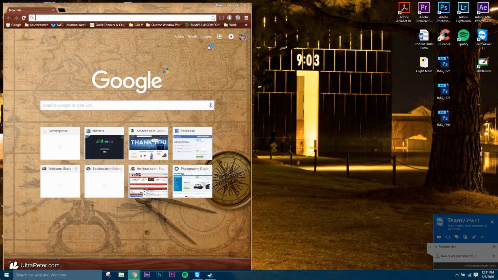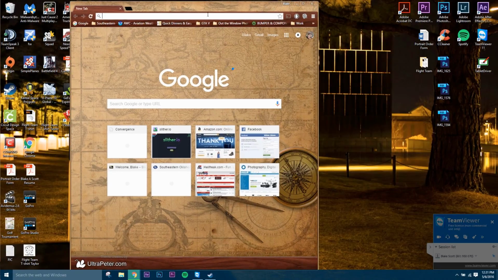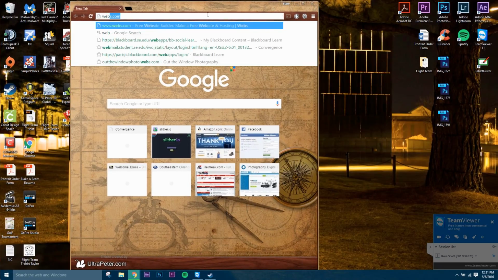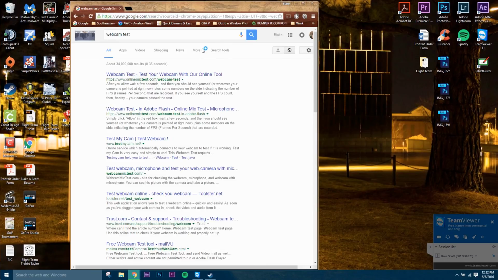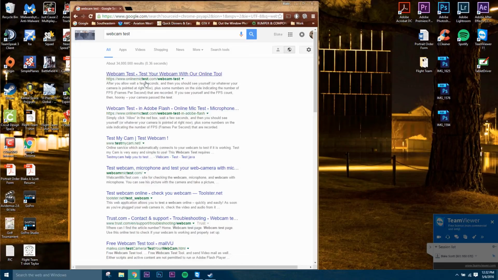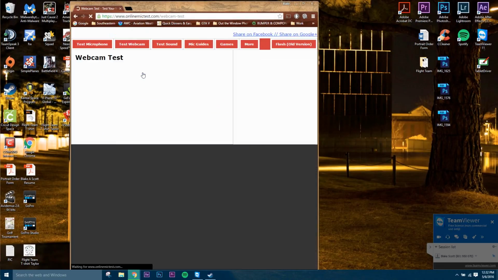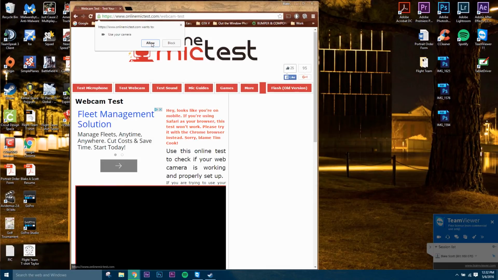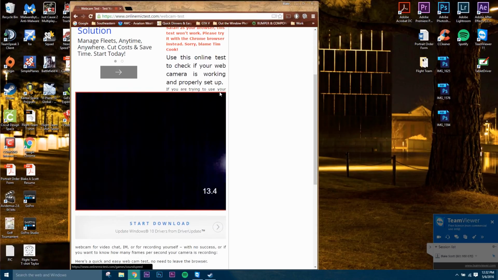Now, in order to check your webcam, you can do a simple Google search for webcam test. Once you search that, you should see a link that pops up that says onlinemictest.com/webcam test. So to check this, I'm in Google Chrome and it's going to give me a notification asking if it's able to see my camera, and I'm going to go ahead and click allow.